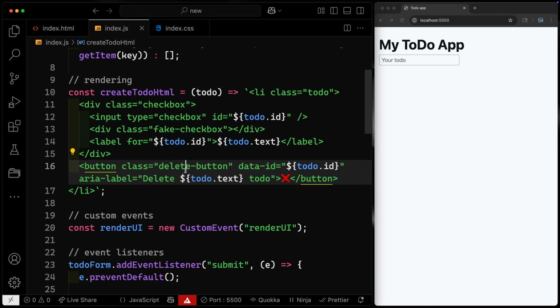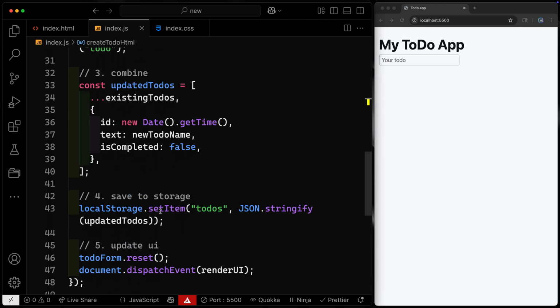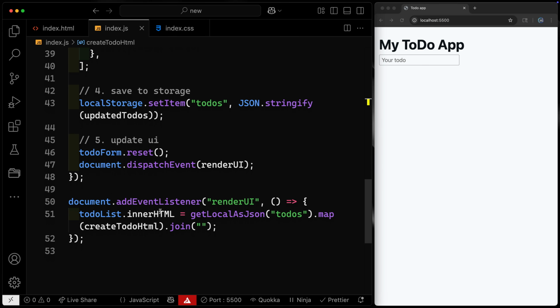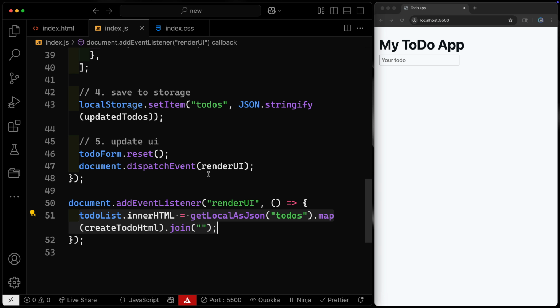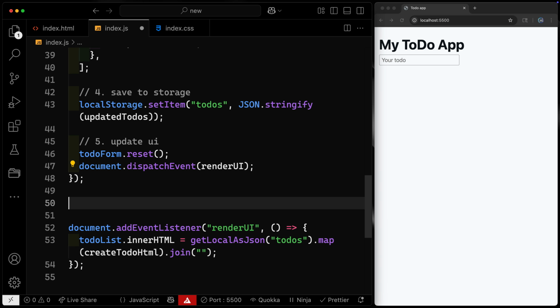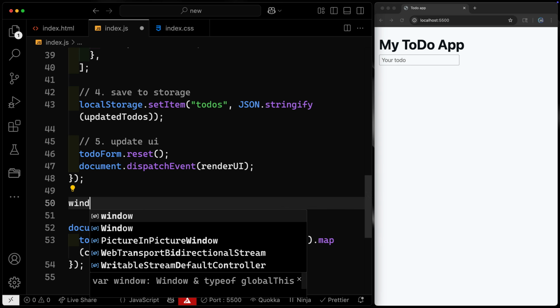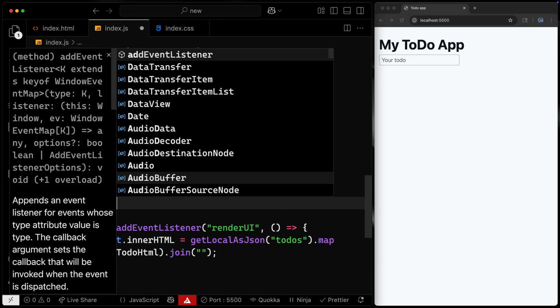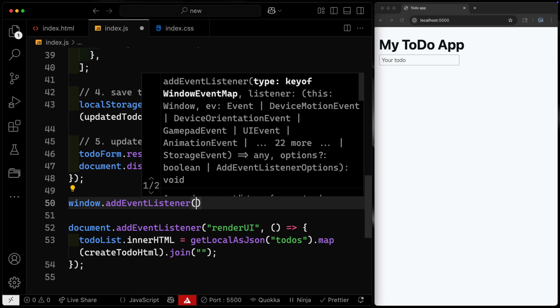So let's come back over this way. And because we've got some nice helpers, it's not too bad to get started with. So we're listening for render UI, and then we're firing off this right here. But we can also do something like dispatching an event whenever the DOM content itself actually loads. So let's do that. We'll say window like this. This grabs the entire browser window, and we're going to set an event listener on that. And the event we're listening for is simply called DOMContentLoaded, just like that.